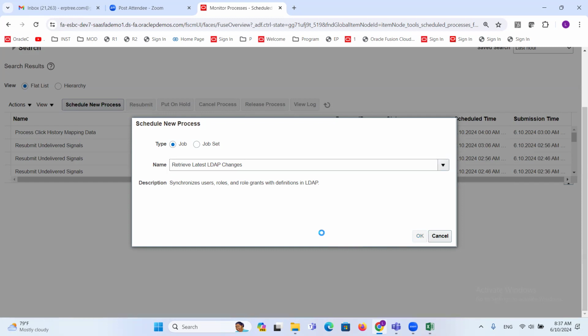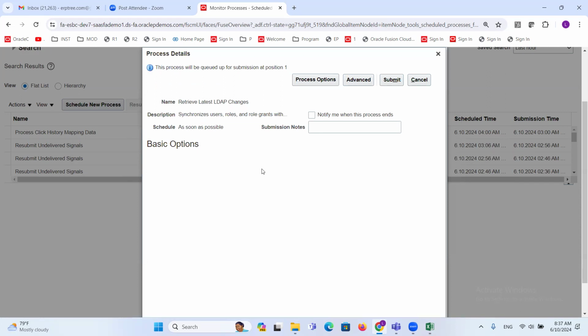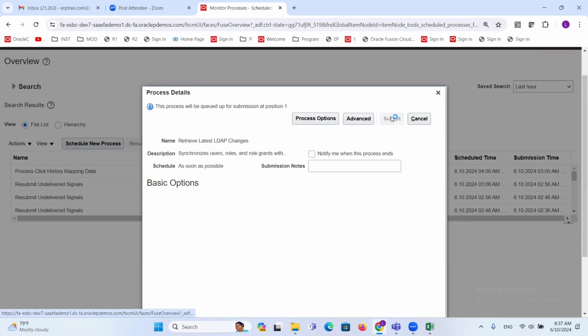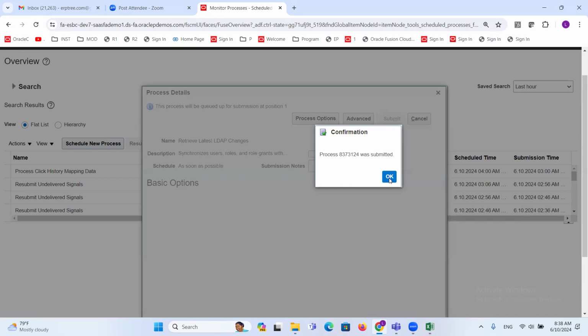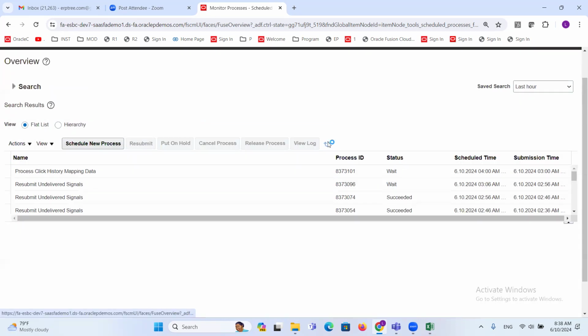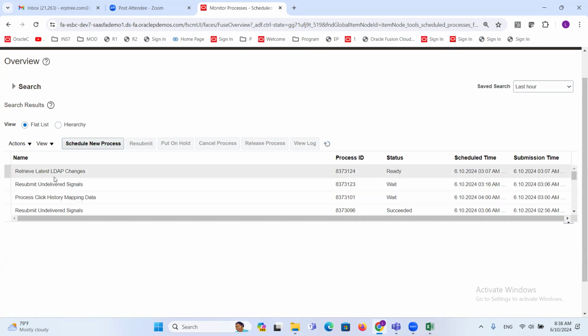Now click on OK and click on submit. Say OK. Refresh. When you submit this job, Retrieve latest LDAP changes, you may come across the status as blocked. Here now it is showing as running, but when you practice, you may come across the status called blocked. It means the job has already been submitted by another user.